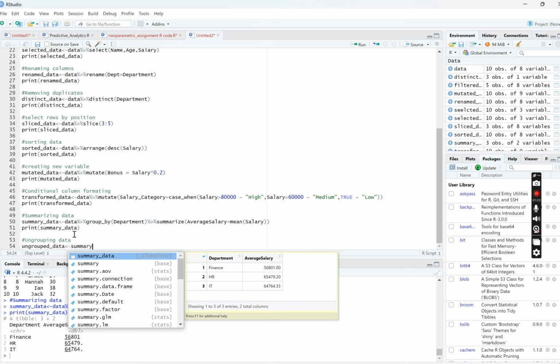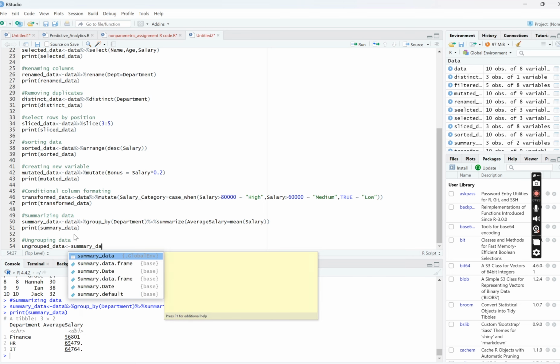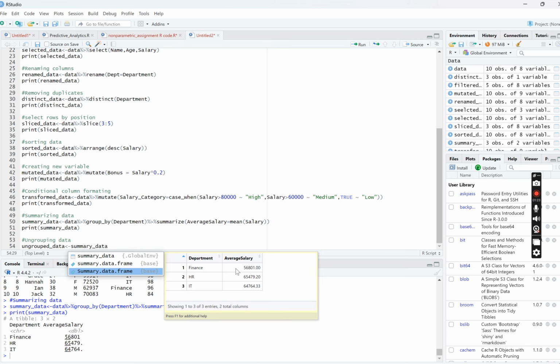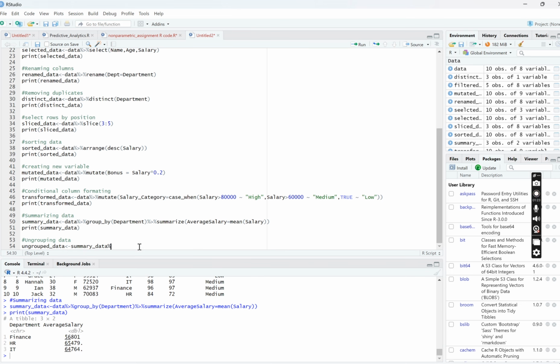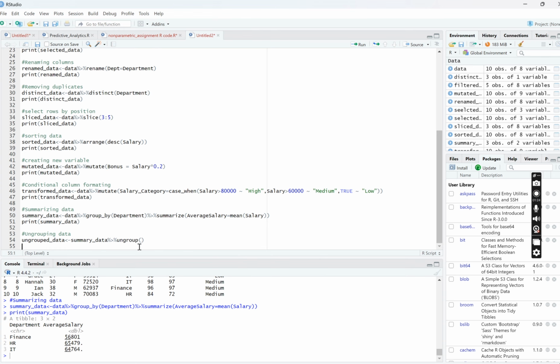This time it's not going to be the original data. It's going to be the data I've already grouped, and in this case it's summary_data. You can see it's appearing in this box. I must put the pipe indicator to mean that it must go through all the data in that table of summary data. And then I say ungroup. I open the bracket, because ungroup is a function, I must put the brackets.